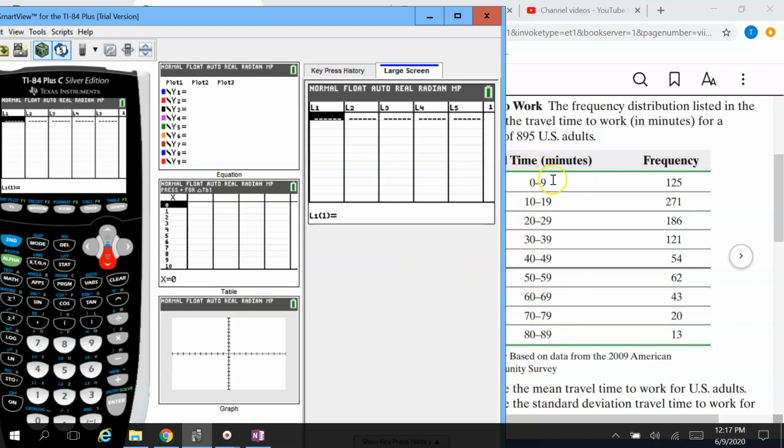Okay, so let's find the midpoints of these classes. To find the midpoints of the classes, you take whatever the lower limit is of the class, and then the next lower limit, add them together, divided by 2. If I take 0 plus 10 added together divided by 2, I get 5. 10 plus 20 added together is 30. 30 divided by 2 is 15. And then you just do that for every single class. You plug in the midpoint of those classes.